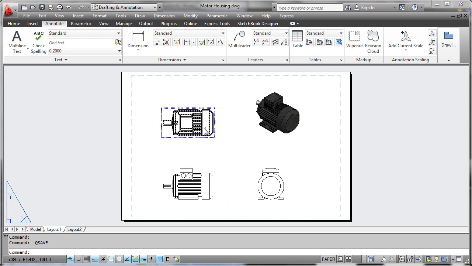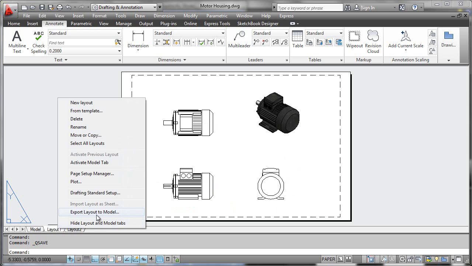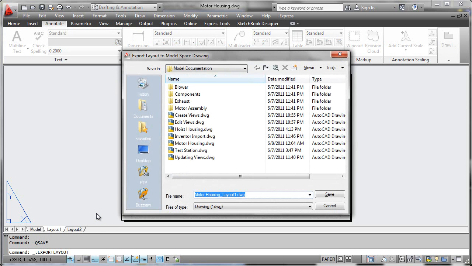Once you've generated your drawing views, either from a three-dimensional AutoCAD object or via the importation of Inventor geometry, you may wish to export this geometry to model space geometry, which will be 2D in nature. The way to do this is to simply right-click on the Layout tab itself and say Export Layout to Model.